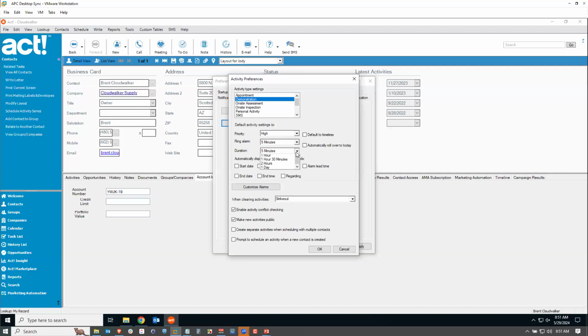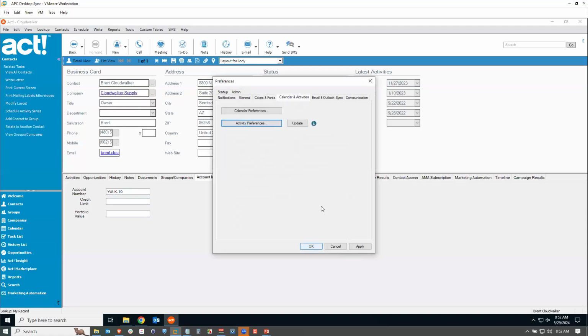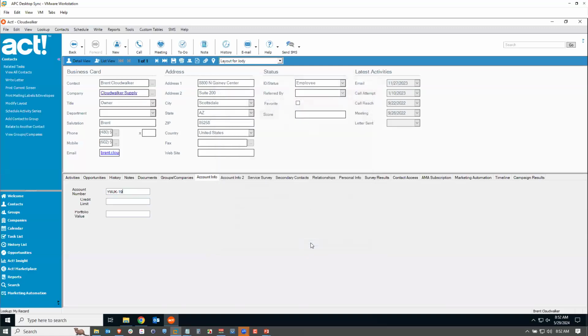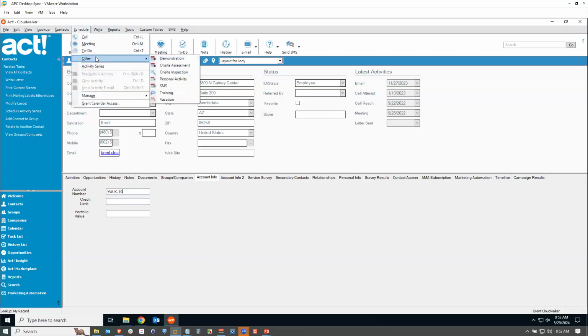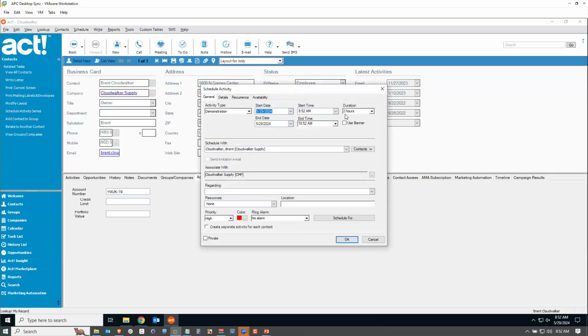I don't want to miss it. The default value, maybe I'll make that 2 hours. The ring alarm, I could make no ring alarm if I want, just as a default. And then we can change those as we create the activities themselves. That's really it. There's a few other things we could set here, but for now, I'm just going to leave it at that. Now, when I go into my schedule menu and I choose a demonstration, we should see my new default duration is at 2 hours. My priority is at high, and I have no ring alarm.